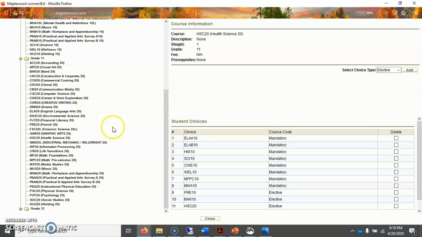So that's health science. Now, I have wanted to take drama forever, and it's Drama 20 or 30. So Drama 20 or 30 for me, if I don't get it this year, that's okay. So I'm going to pick it as an elective, and I'm going to add that to my schedule.